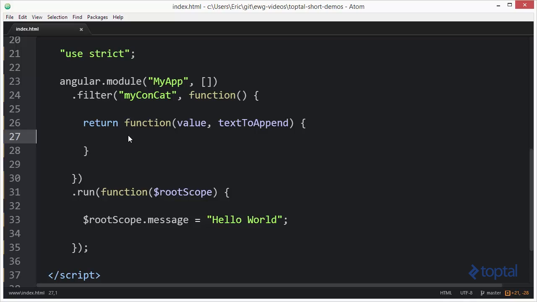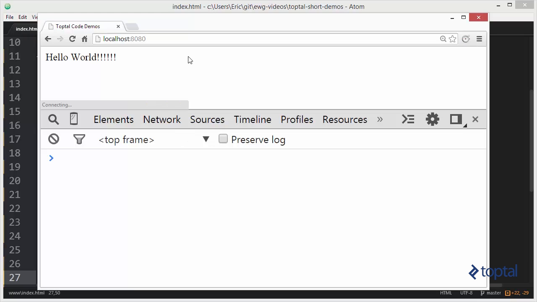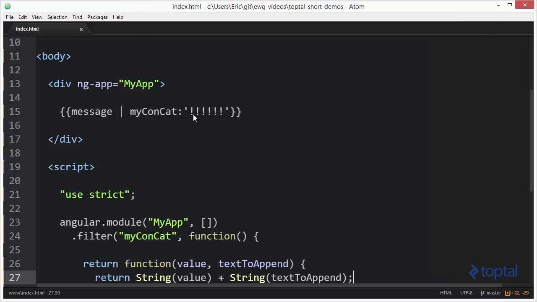And now, inside of our filter function, we'll simply do return string value plus string text to append. This is just making sure that we take whatever value that's passed in and make sure that we convert it to a string. So now I can use my function here, and this will actually append these exclamation points to the message. So if we reload our web page here, we'll see that now we have these exclamation points appended to that. So as you can see, it's very easy to pass in parameters.